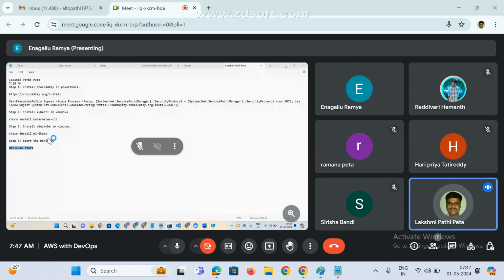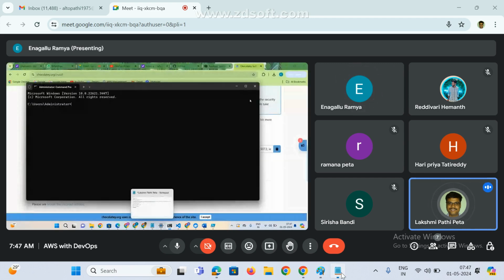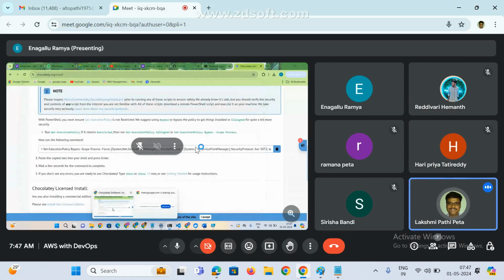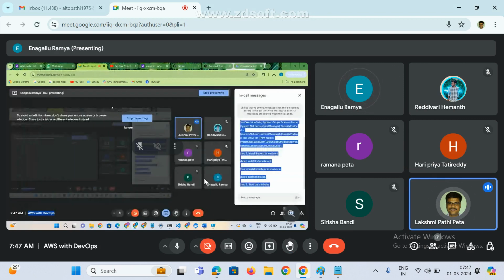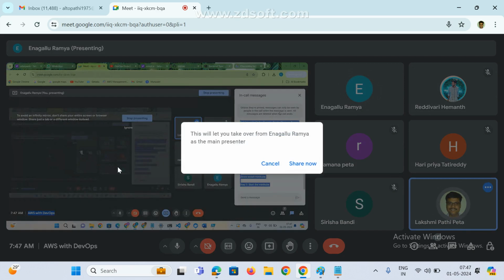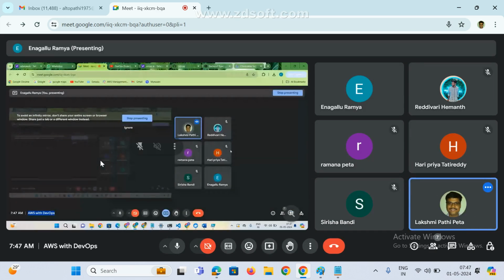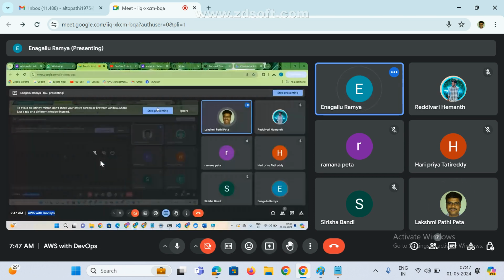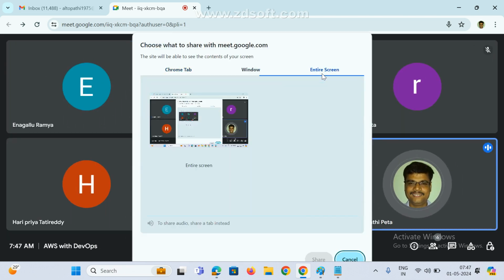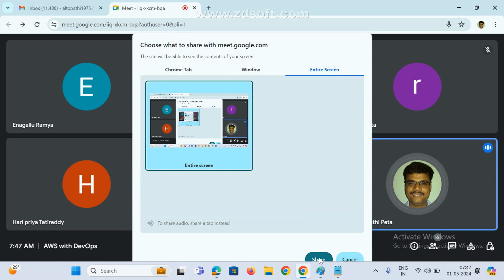So only three steps. First we need to install Chocolatey using PowerShell, then install the kubectl command, and then choco install minikube. Once minikube is installed, next we need to start it, so we can see.